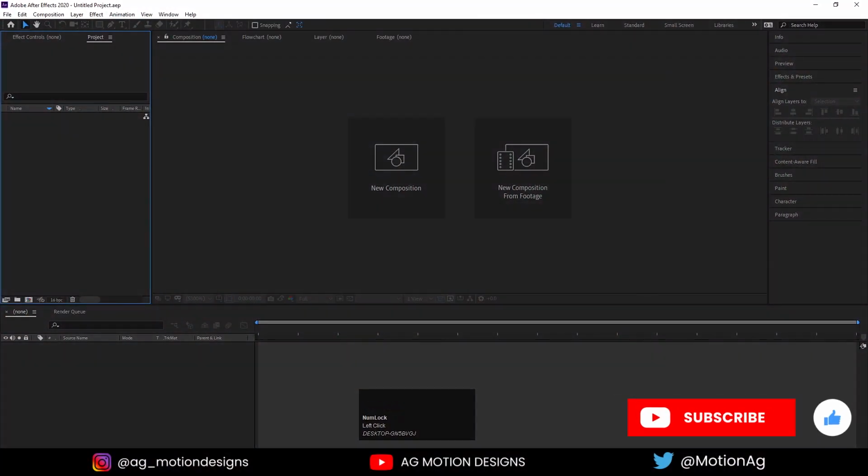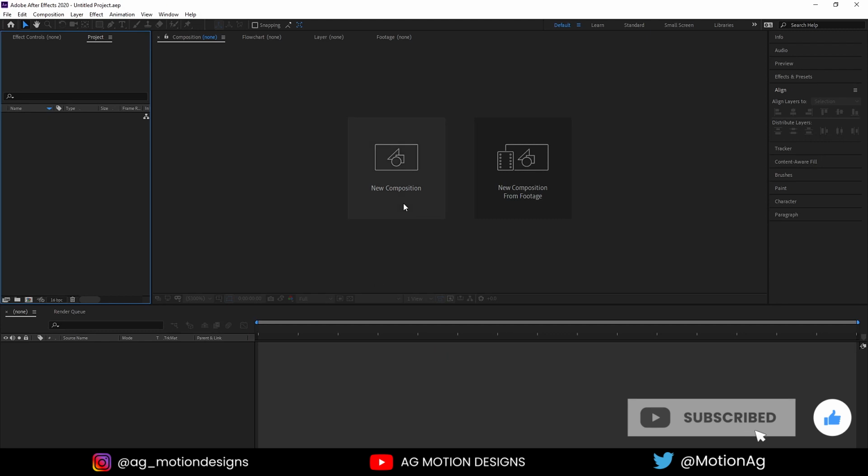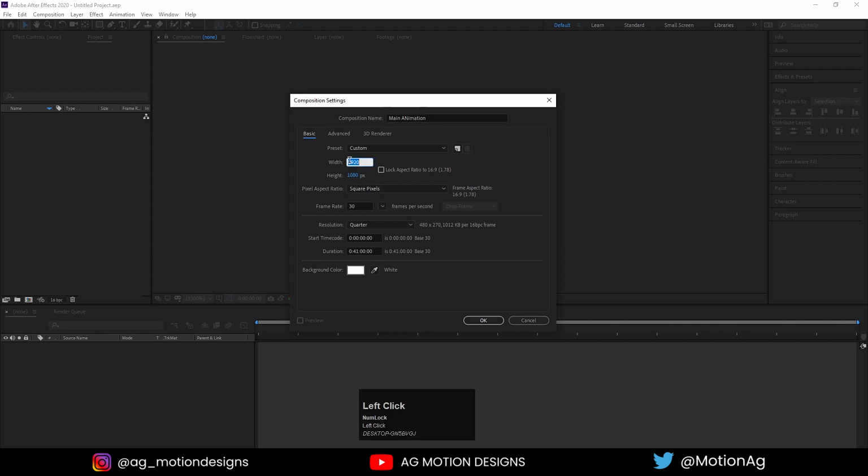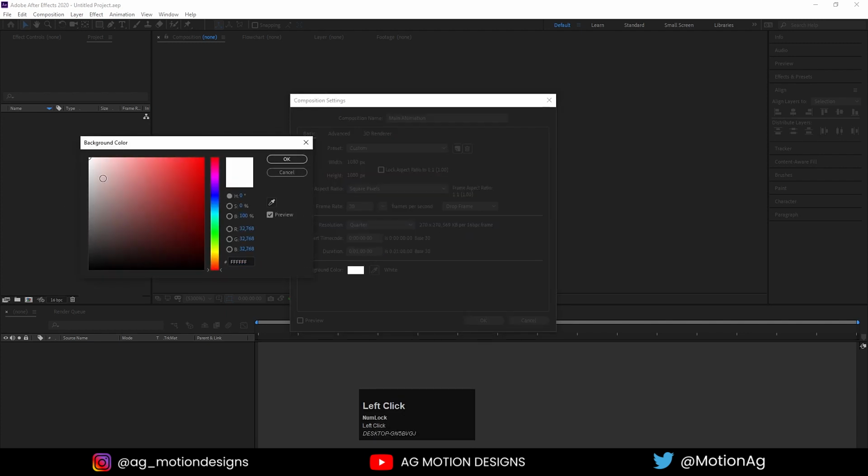So here we are in After Effects. Now let's create a new composition. I'll call it main animation. Width, let's say 1080, and height 1080. Frame rate is 30 and duration I'll choose 1 minute, and for the background color I'll choose solid white and hit OK.